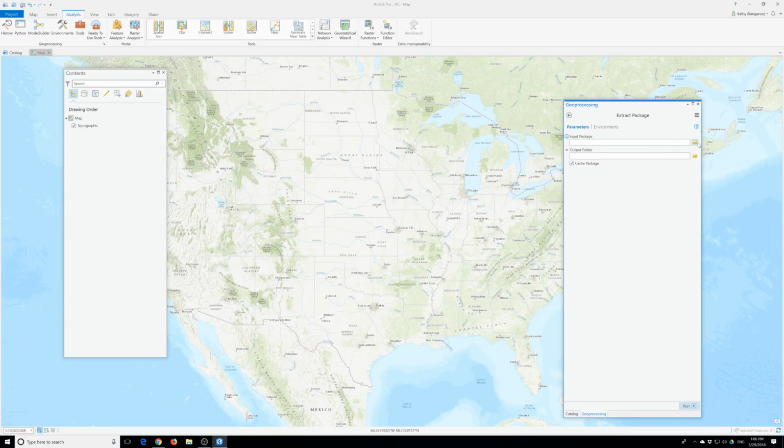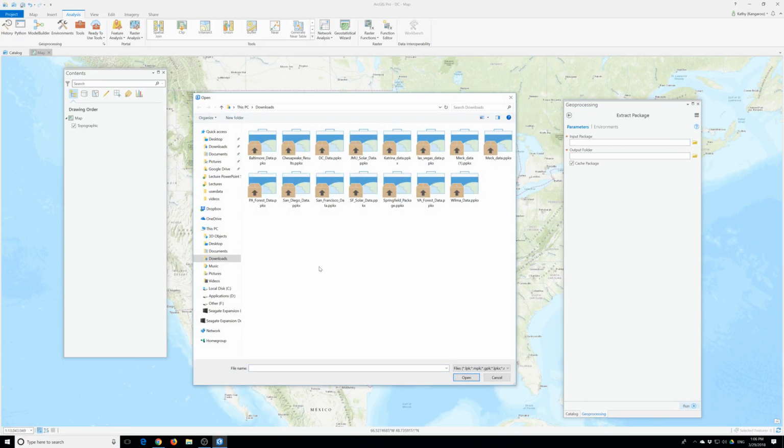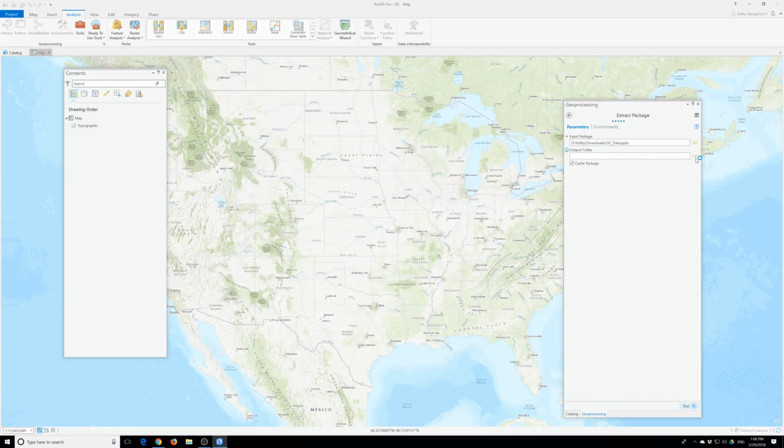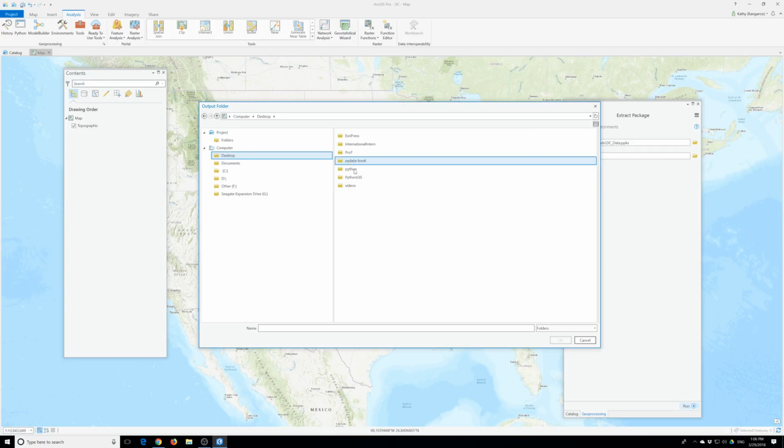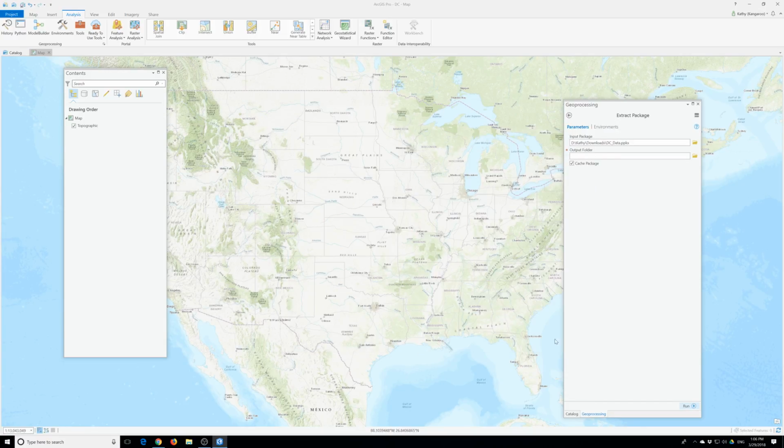So, where is our DC? Okay, DC data, an output folder. Remember that I'm going to just put it in that folder. Okay. Okay, so click run. Okay, then I should have the data. Let's see if it shows up. So now DC.